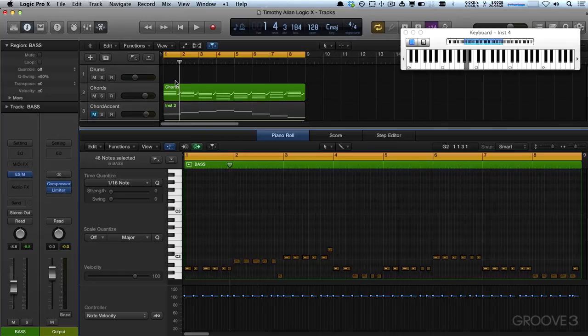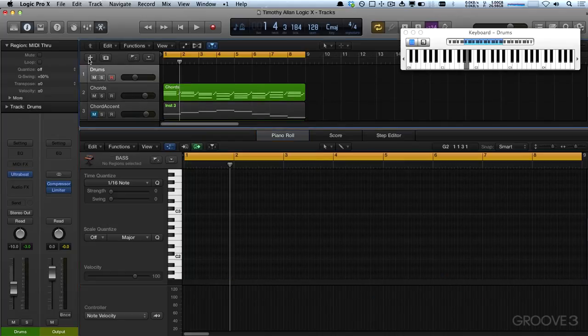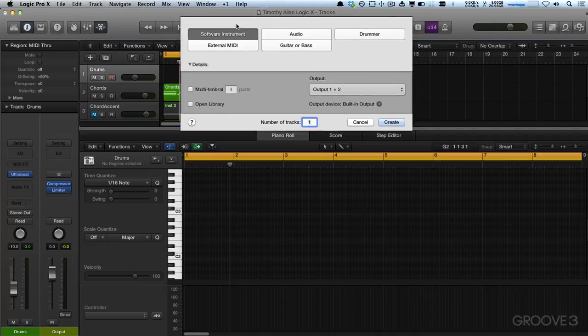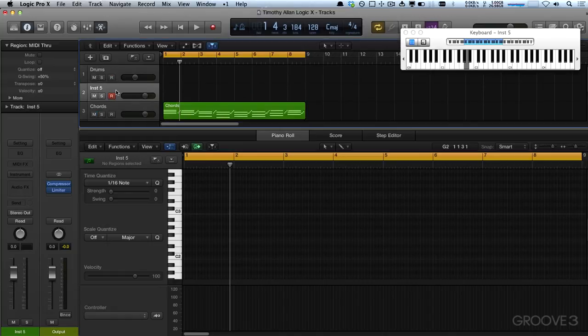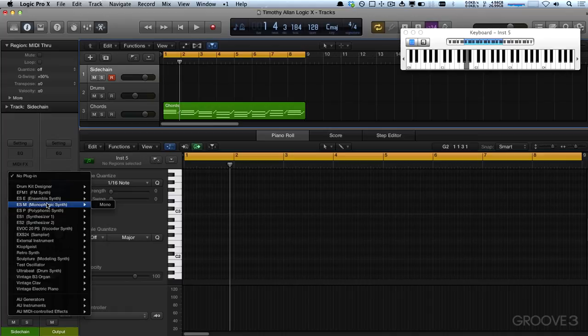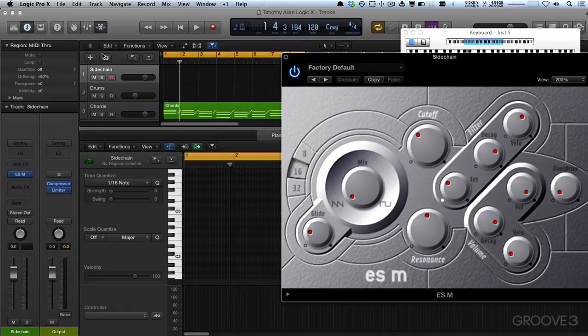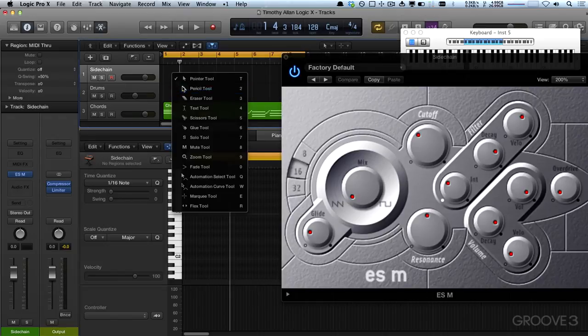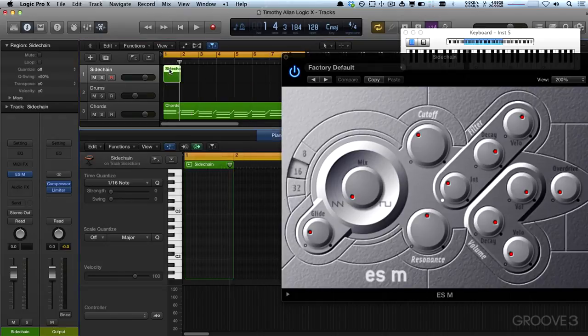What I'm going to do is set up the old sidechain here. So what I like to do is create a new channel, do a software instrument, and drag this up. I'm going to name this the aptly named SIDECHAIN. And then I'm going to put in another mono synth here. And T to get my pencil. And I'm going to draw in some very short notes.